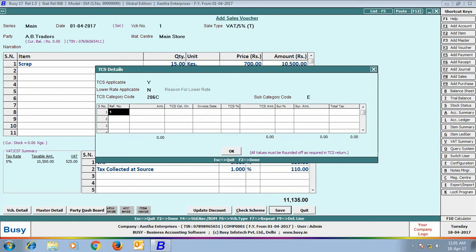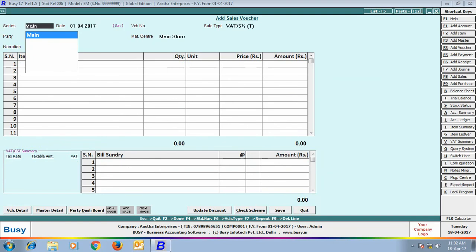In this window, we will create a reference for this transaction and this reference will later on be adjusted while making the payment of the TCS. Here we have created reference number 1 for the TCS amount. Click Save button to save the voucher.